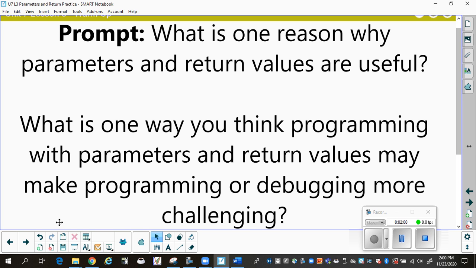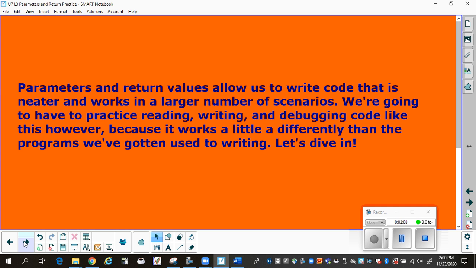subroutines, methods, functions, procedures. They're all called something a little bit different, same thing in different programming languages. Now, parameters and return values allow us to write code that is neater, works in a larger number of scenarios. And we're going to have to practice reading, writing, and debugging code like this. However, because it does work a little differently than other programs that we've gotten used to writing, it's going to take a little bit of time. So let's just go ahead and dive right in.